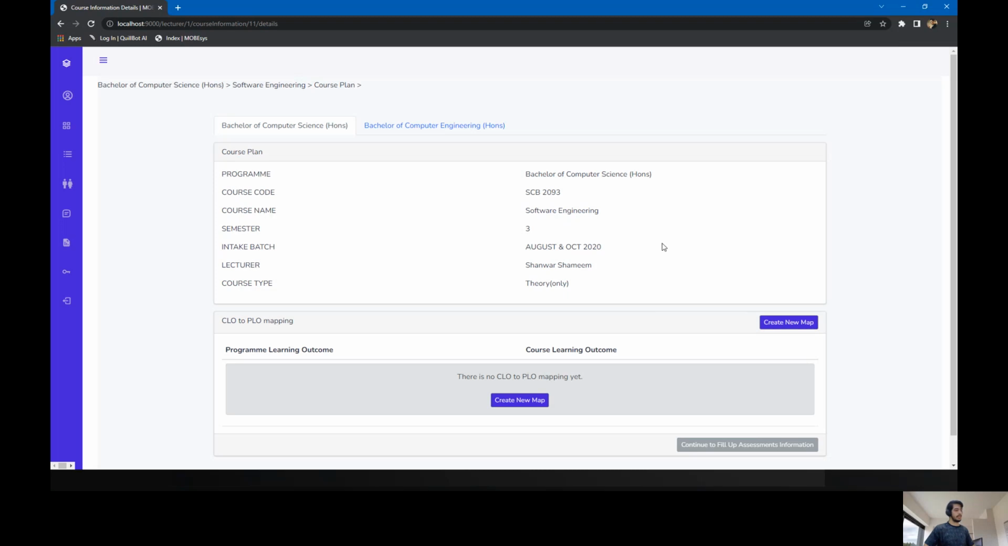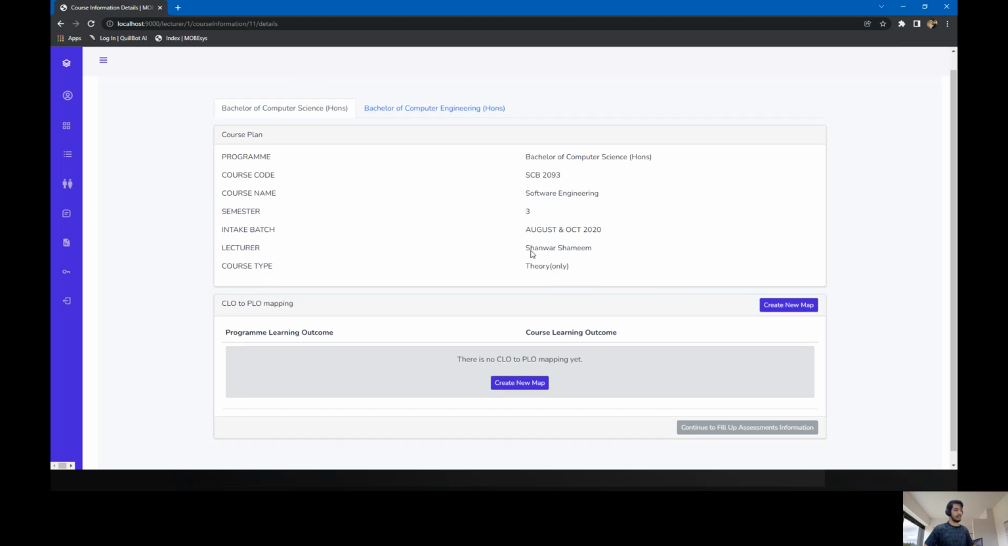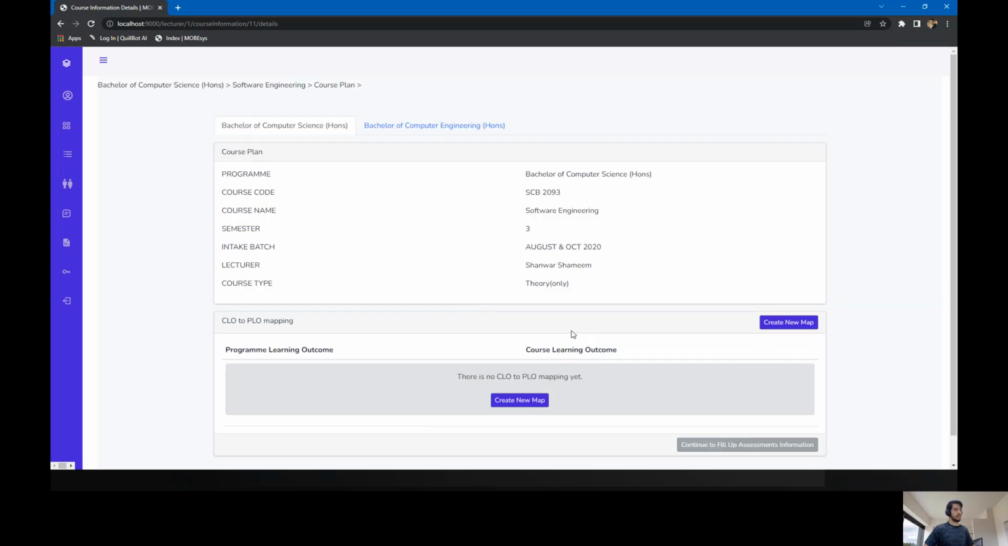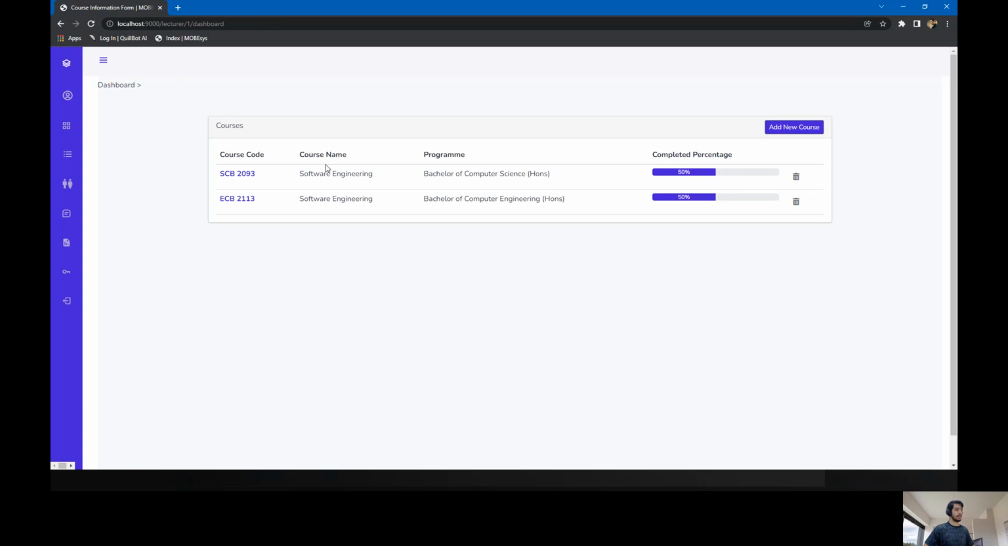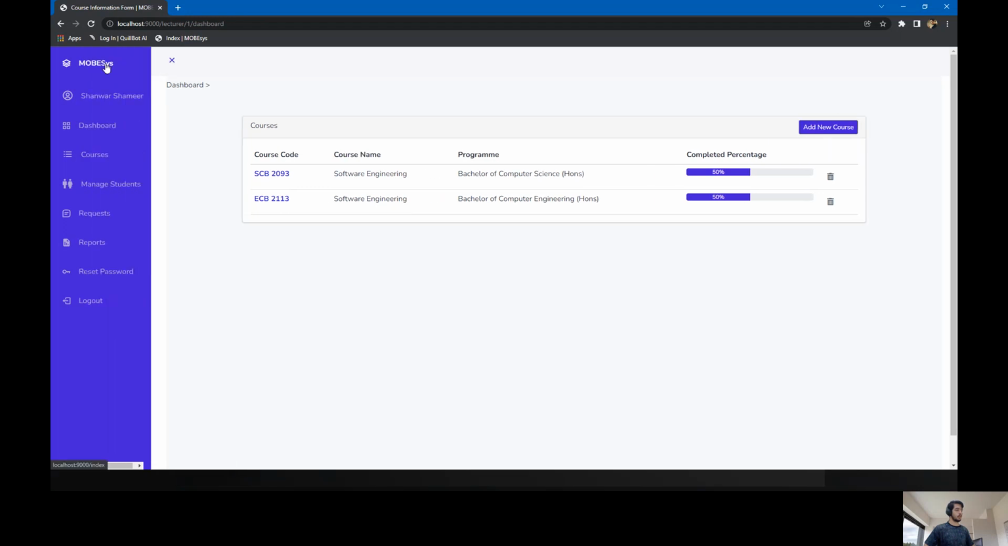So let's say the lecturer has something urgent, so they just stop at this point and log out. When they come back, they will see these are the unfinished or uncompleted courses, and the percentage is like 50. This is for computer science, and this is for computer engineering, associated with their course code.